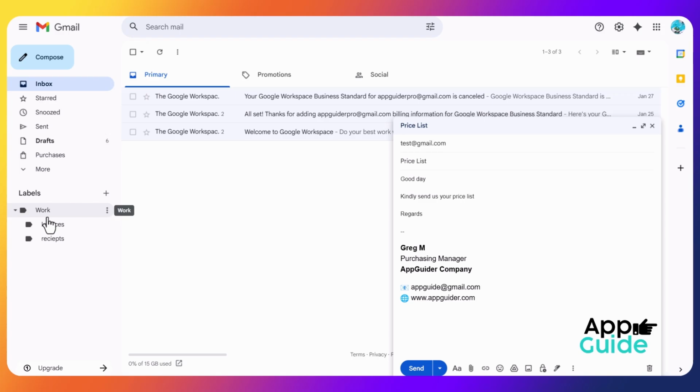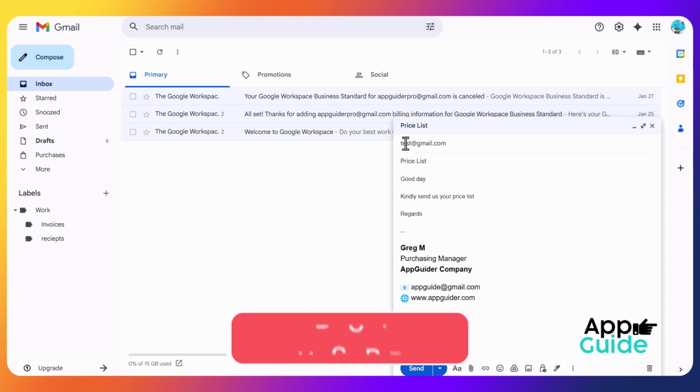Did you know that after you finish composing your email in Gmail, you can schedule the time that you want that email to be sent to the recipient? I'm going to show you how to do that. Here I have an email written, price list, which I'm sending to test@gmail.com.